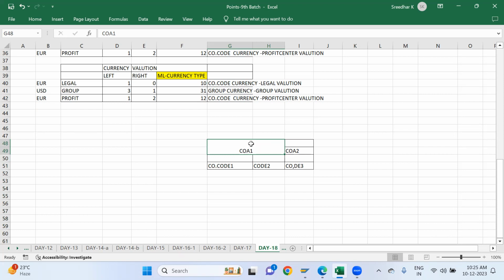Controlling area, operating concern and profit center are purely internal. This is the only external we are discussing. External means company code. Internal means controlling area, cost center, internal order, this is the profit center and operating concern. I think everyone is confused because we are using two controlling areas right now. No, we are not at all.